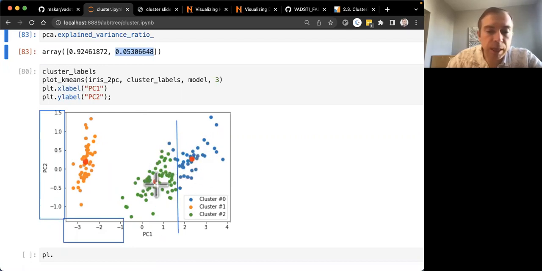Okay. The other two, how would I describe them? I would say, okay, well, green has values, let's say between -1 and let's say 1.5 for principal component 1. And then in general, lower values for principal component 2 than cluster 0, right? So cluster 0 is high in principal component 1, and then also higher in principal component 2 than cluster 2, right?